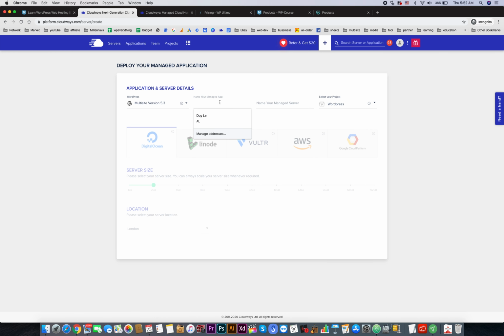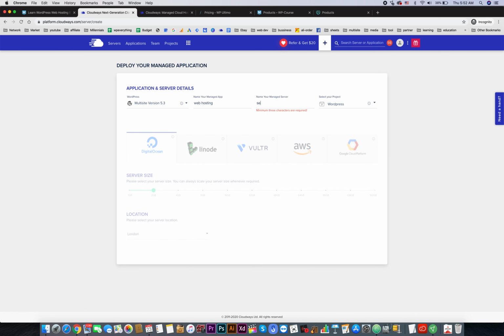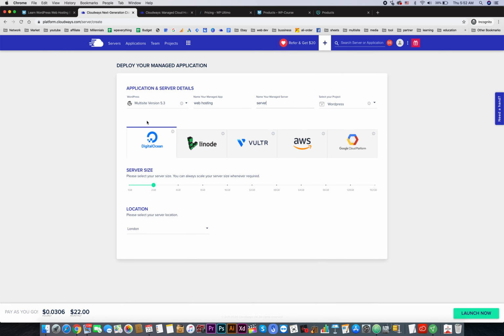Now we can name our application. Okay, we have a few providers over here, but I usually go with DigitalOcean, and I'll go with the smallest size they offer. Pick the closest location to you. I usually go for the New York one. Okay, we hit launch now.